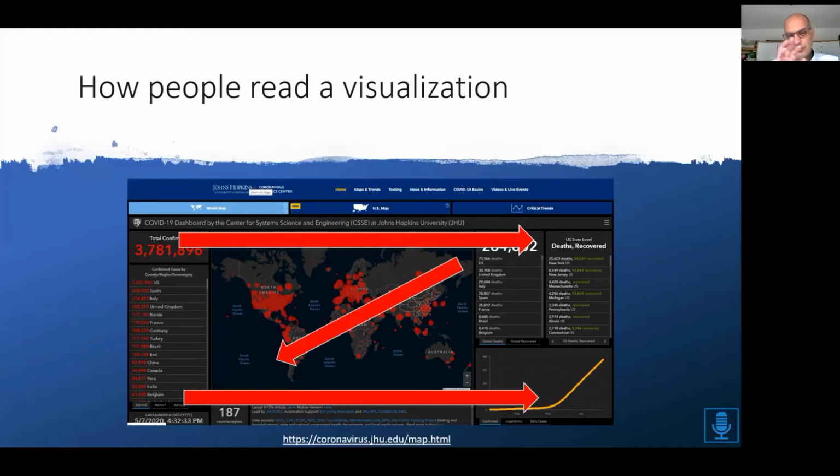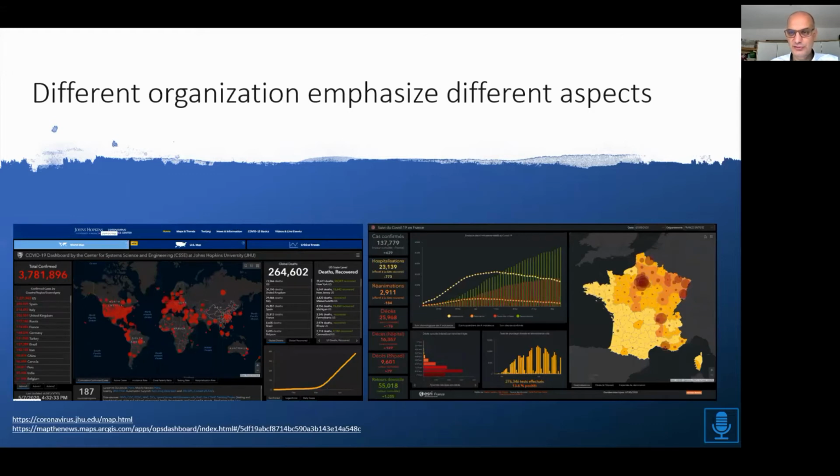Now, that's a prioritization of what was important for the developers of this dashboard. But how does it look for others? This is not the only dashboard that we have. There are a lot of country-specific dashboards as well. So let's have a look, for example, at the one that is used in France.